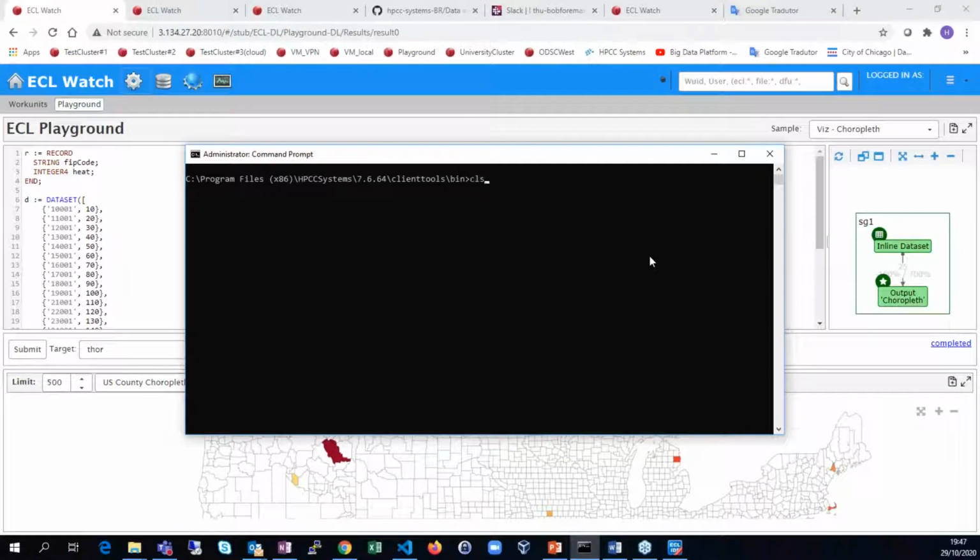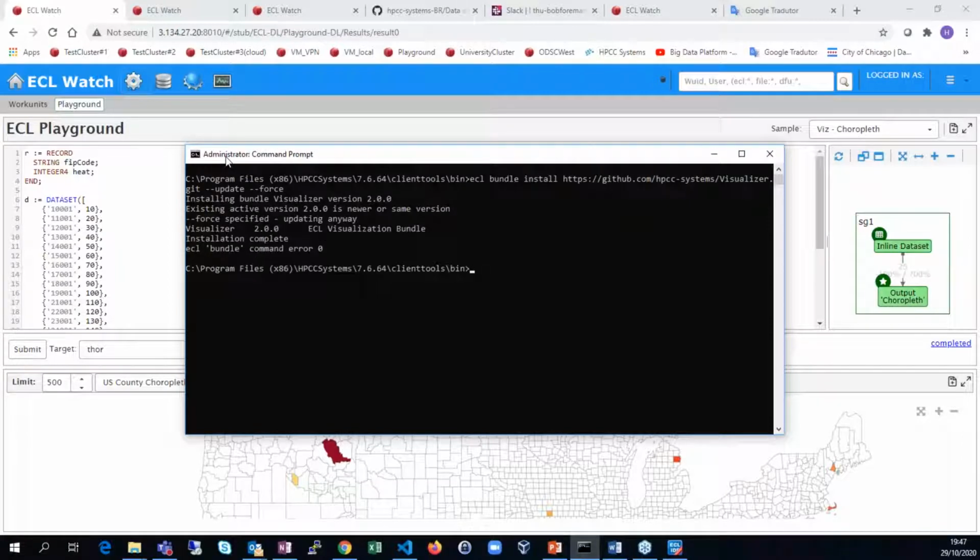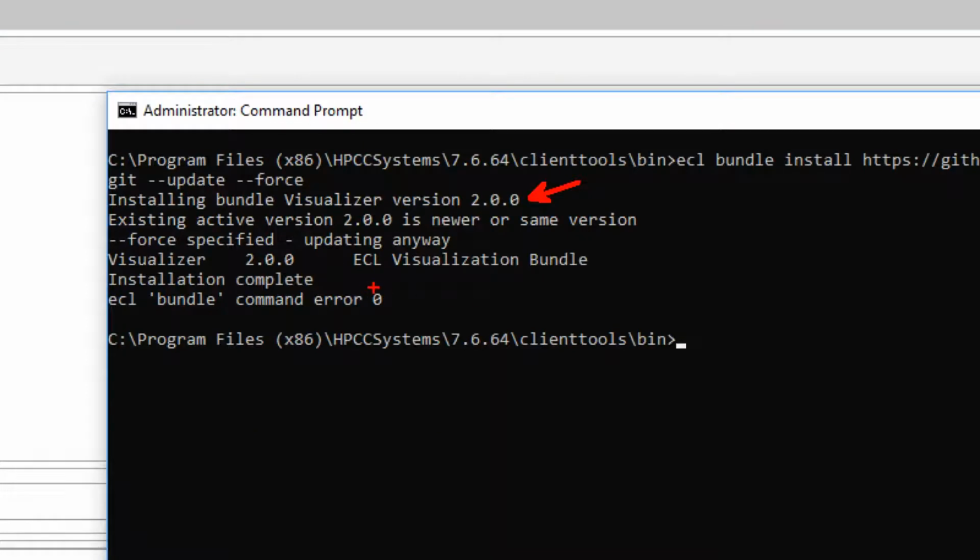Bob has showed you briefly on the slides, and I can show you here on a DOS window how you actually run the ECL bundle install command, and you point to our GitHub repository where you can get the visualizer bundle, okay? And you just click enter, again, being a local admin from your PC, and the bundle will install right away.